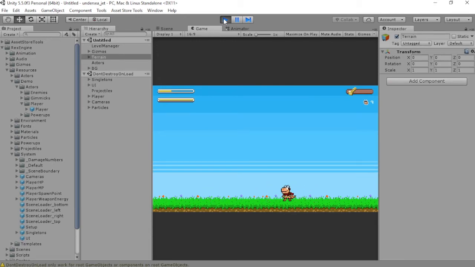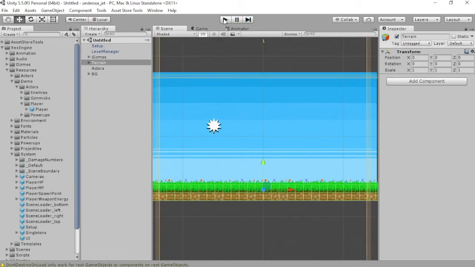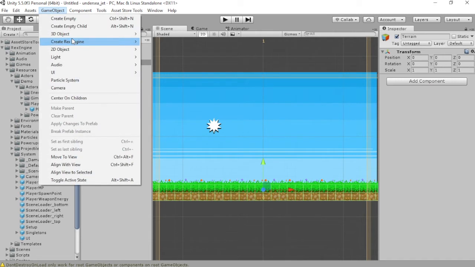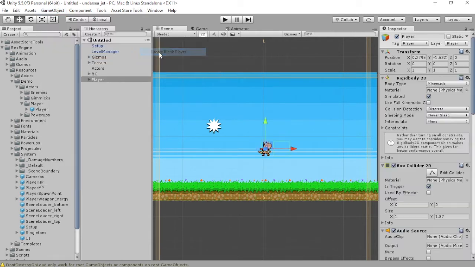To do that, we can go to Game Object, Create RexEngine, Create Blank Player. We'll then want to give the player object a new name and drag it to an appropriate project folder to save it.